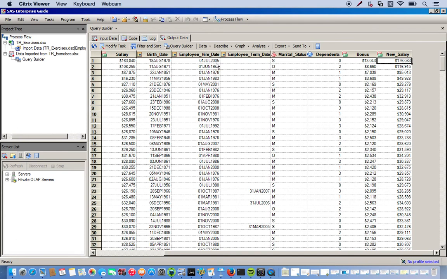So what we're going to do is use a function to calculate how many days there are between these two dates, and then we'll divide that number by 365 to give us the number of years. So we want to see how many years old a person is at their hire date.